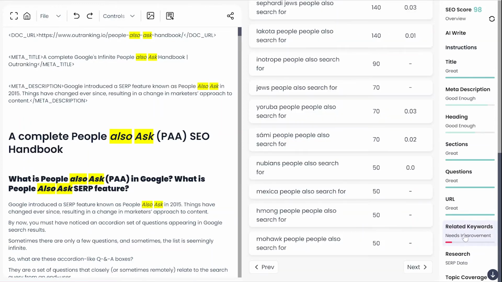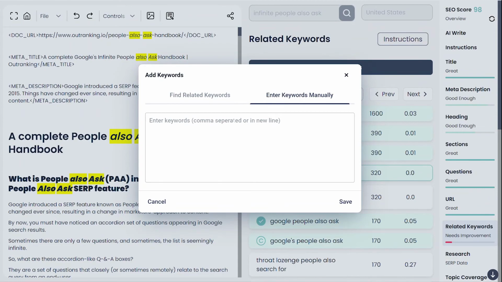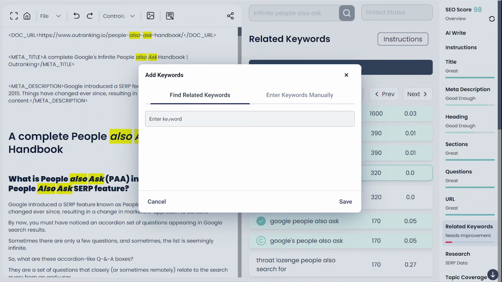There are also some advanced features to let you add more keywords from external sources or by entering another focus keyword and fetching clusters related to that.